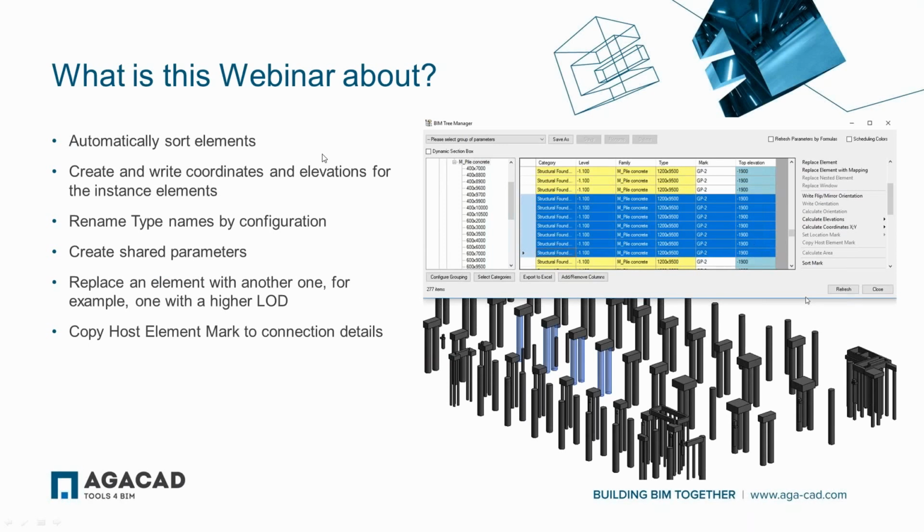And what will you see in this webinar? You will see how to sort elements, how to create coordinates and elevations for the elements, how to rename elements, create shared parameters just in this single tool by just selecting the desired elements and parameters.